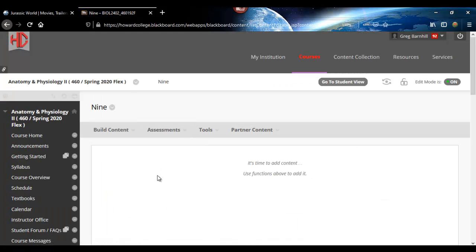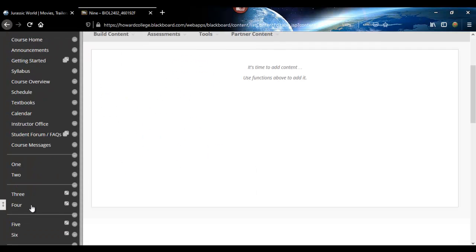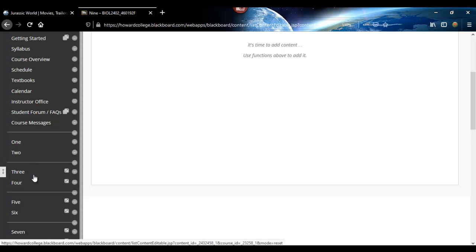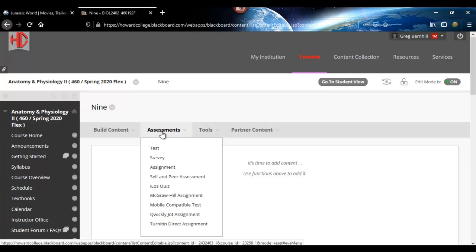I clicked on the number 9. It's completely blank. You can see that. And if your class has content there, that's fine too. But what you want to do, you open up one of these tabs, one of the ones below. And then what you're going to do, you're going to go over here where it says assessments, and you're going to go down to assignment.